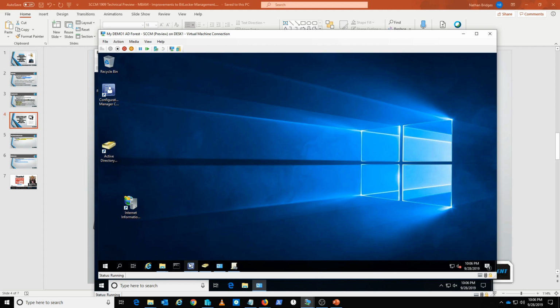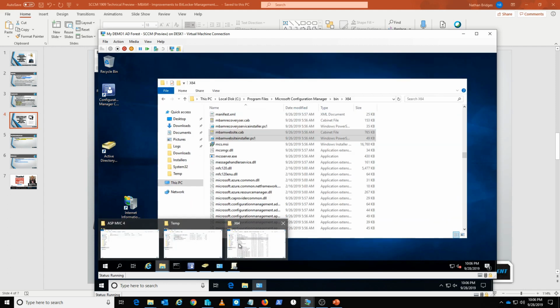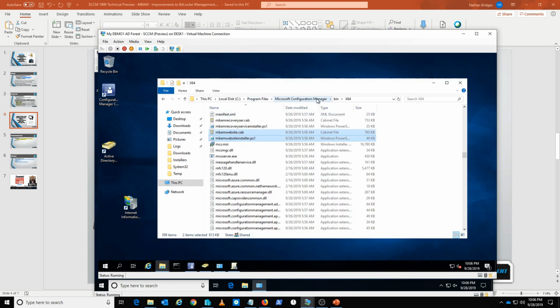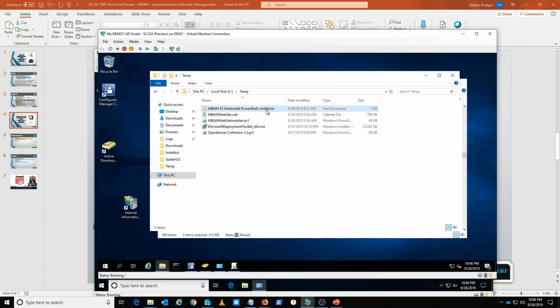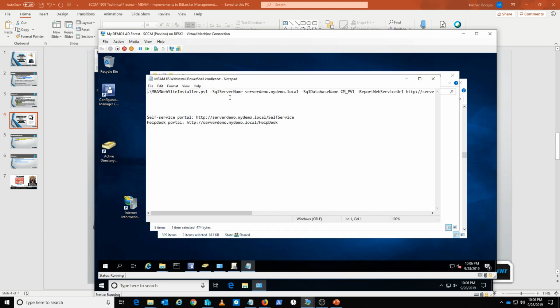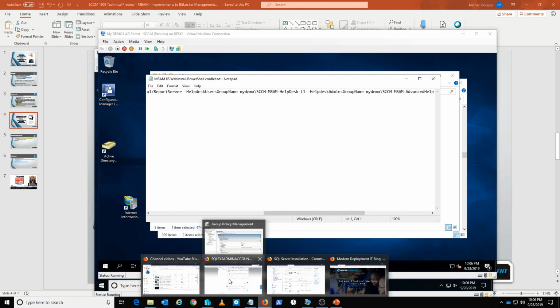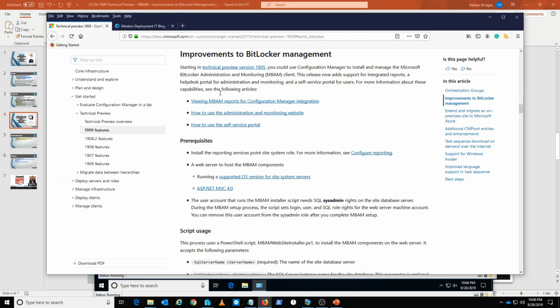Now, once you upgrade to 1909, what happens is, in the Program Files directory, Microsoft Configuration Manager, bin, x64, there are these two cab files that you need to copy out of here and run. Essentially, you run this PowerShell script, and it looks for this cab file, of course, and I've already done that. I've copied that to the temp directory. I've also copied out the PowerShell command line that needs to run. You can find this information. I'll have it linked at the end of the article.